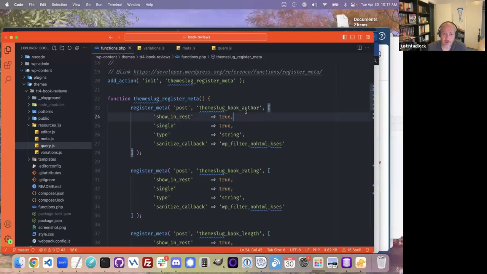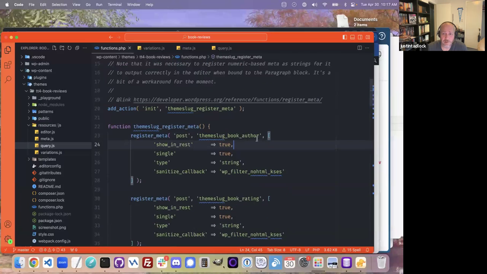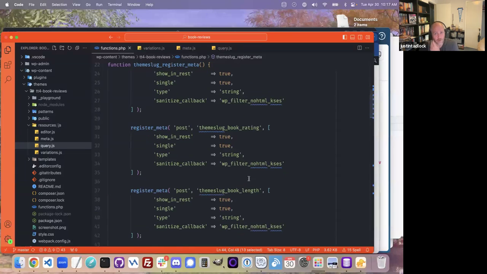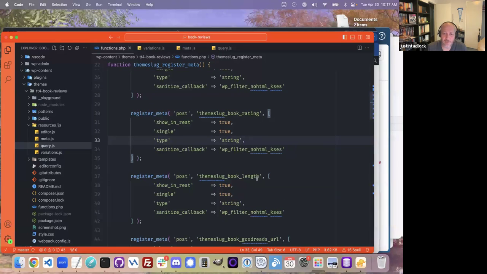So I've registered 4 custom fields. I prefixed them with the theme slug. We have book author, rating, length, which is the number of pages of a book, and a Goodreads URL. One thing you may have noticed, if you're looking really closely, is I have 2 meta keys here, book rating and book length. Those are actually supposed to be integers, but I had to make them strings for them to work correctly with the block bindings API.